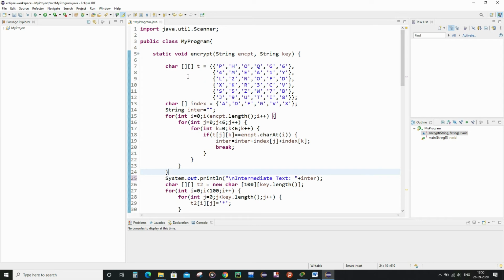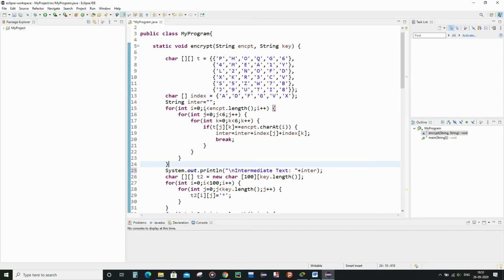After calling the function the control will go over to the function, inside which we first declared one character two-dimensional matrix called T. As you can see, we declared an arbitrary 6x6 matrix consisting of the numerical digits from 0 to 9 and all the letters of the English alphabet from A to Z. Then we declared one character array called index, where we have the characters A, D, F, G, V and X. After that we declared one empty string called inter, which is going to be our intermediate text. Then we have run three for loops.